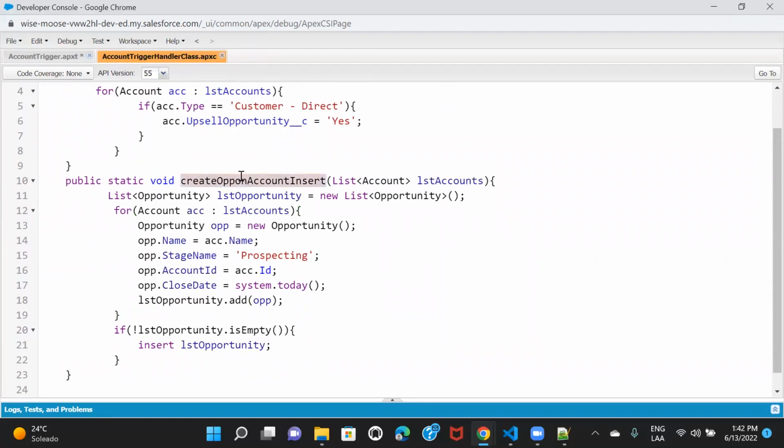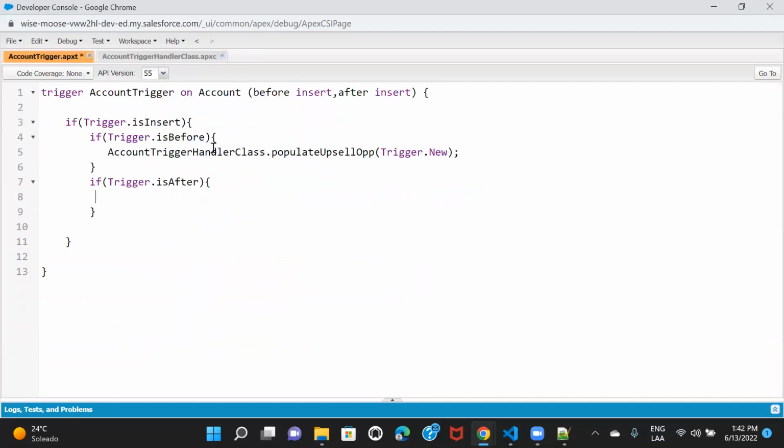Okay, and let's just call this method over there. And what is my class name? My class name is account. Let me just copy and paste it from there. This is my method name. This is my class name. So my class name dot method name, and I would have to pass the list, right? So trigger dot new. Okay. And that's it. So this looks much more cleaner, right?